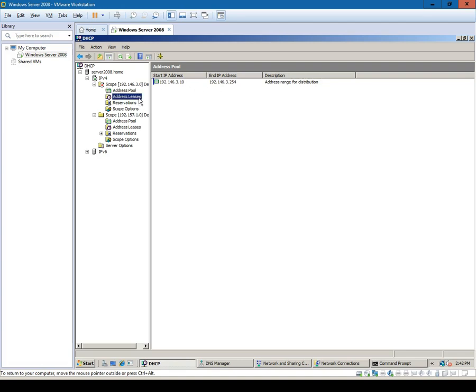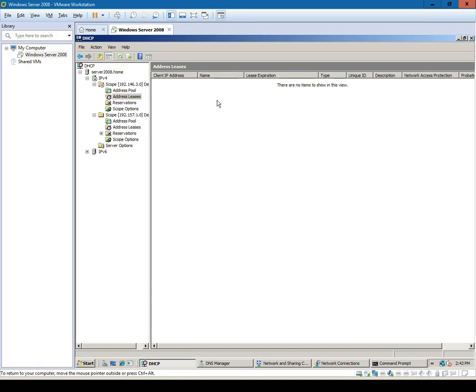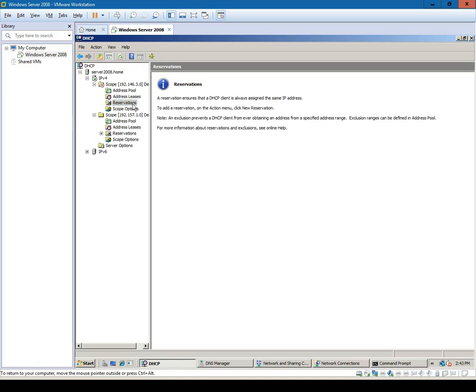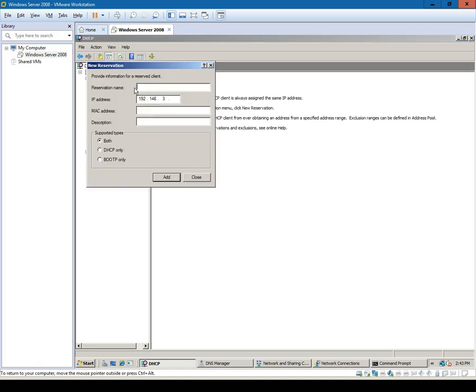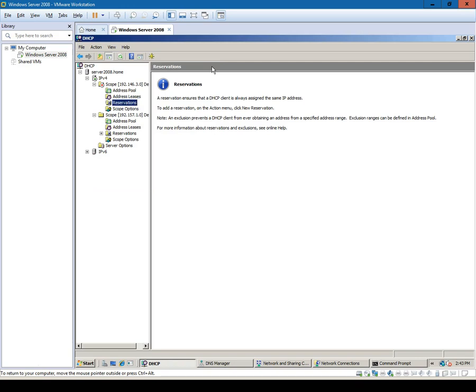We have address leases, and we don't show anything here because there's nothing on this network to actually get an address. If we were giving out addresses, the leases would be here, showing what addresses and when they're going to expire. Reservations: a reservation name, the IP address 192.168.146.3, the MAC address, and then the description. So we're going to relate together a MAC address of a client and an IP address, the one that we want it to have forever and ever.